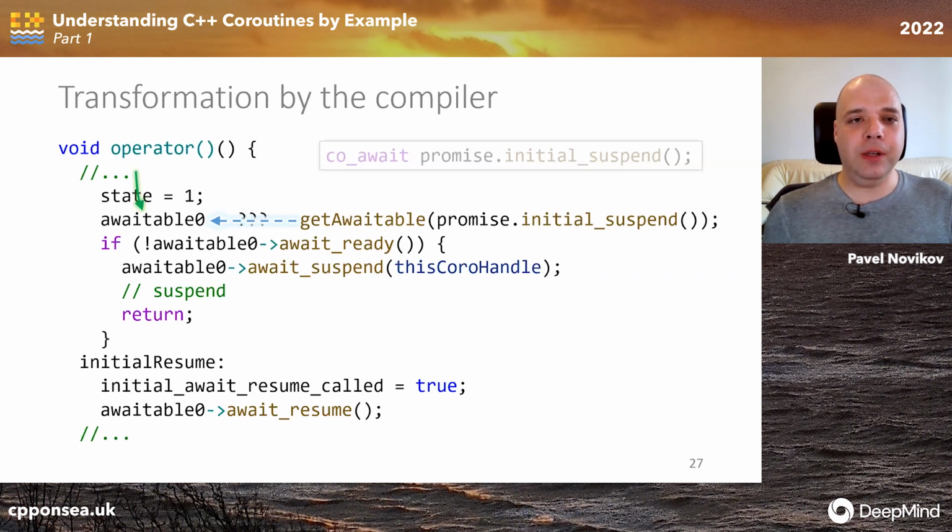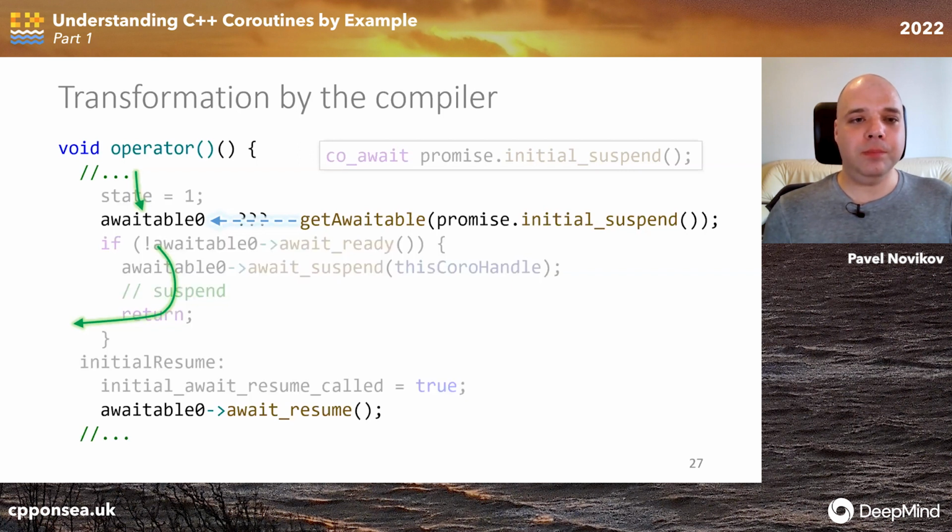Next, we check if the result corresponding to that awaitable is ready. If it is not ready, we call await_suspend, passing this coroutine handle, and return, basically return the control outside. Sometime later, we can resume this coroutine, and it will get to this label, initial_resume.